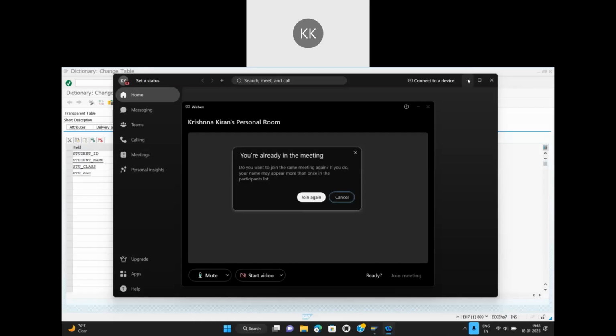So in this class, I will continue the last session. Here we are creating the table, sharing my screen.